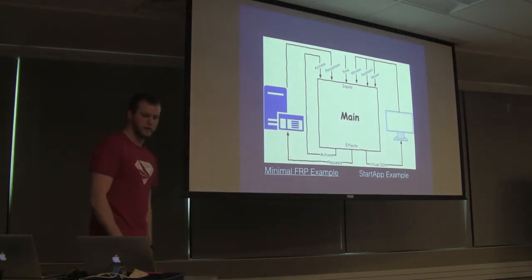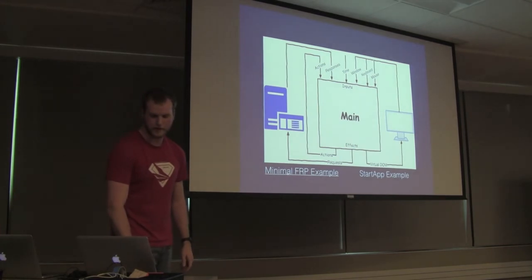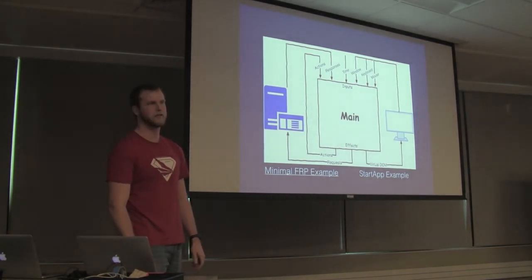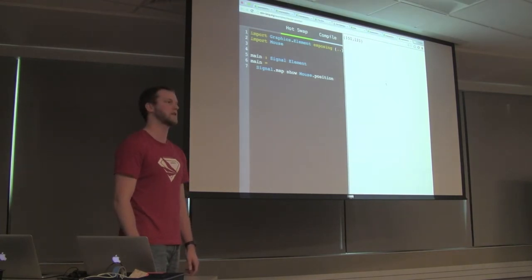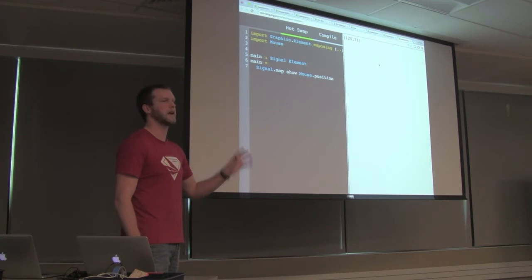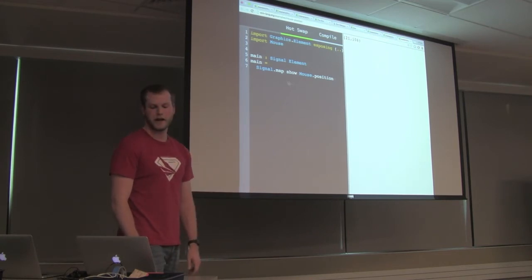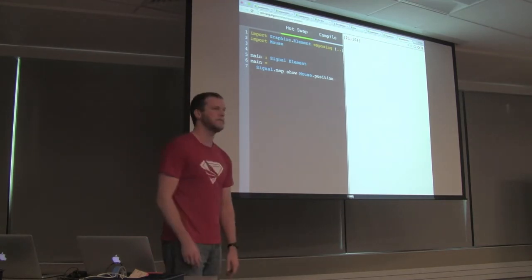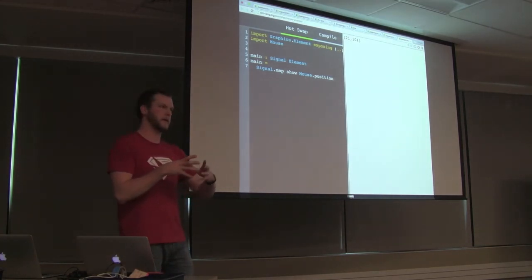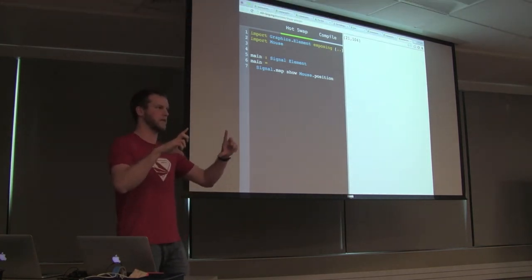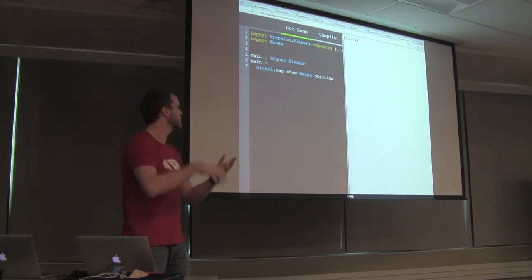In order to introduce this concept, I found the smallest possible FRP example that I could find. You see the example on the right here. I move my mouse around and it displays some span in that page. If we look here, mouse position is the arrow going into my application. Show is basically the body of my main application, so the data trickles through.